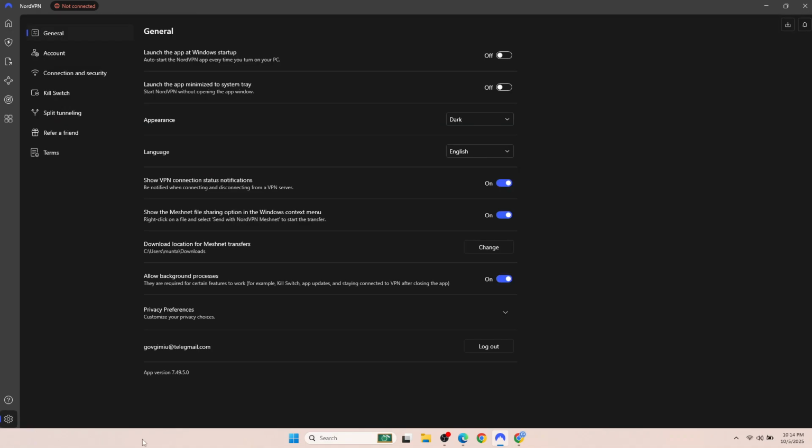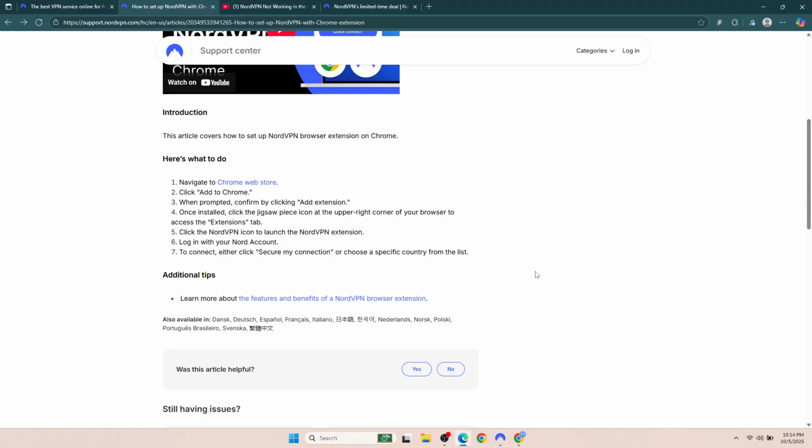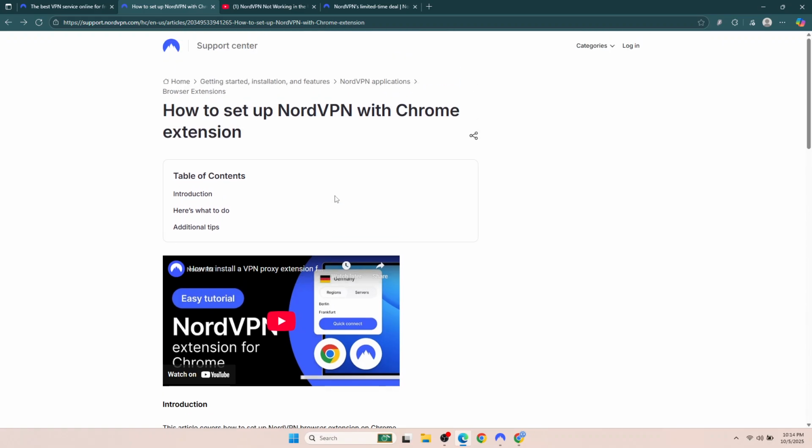The extension also comes with customizable settings. And that's it. The NordVPN Chrome extension gives you quick, secure browsing in just a few clicks.